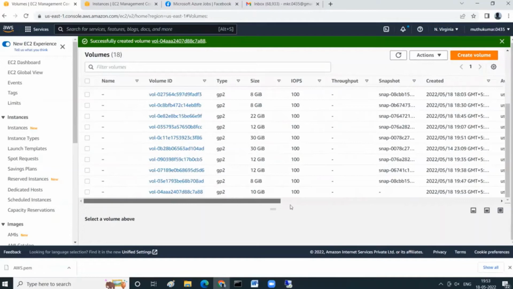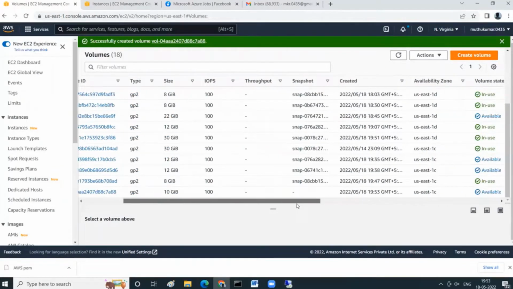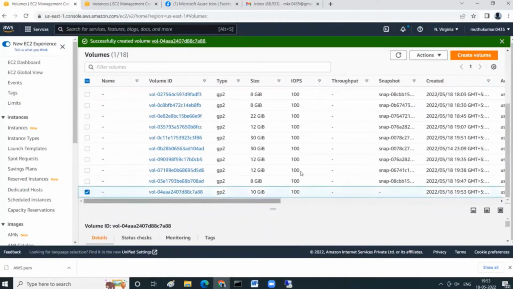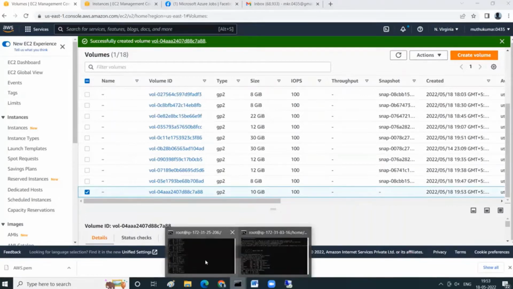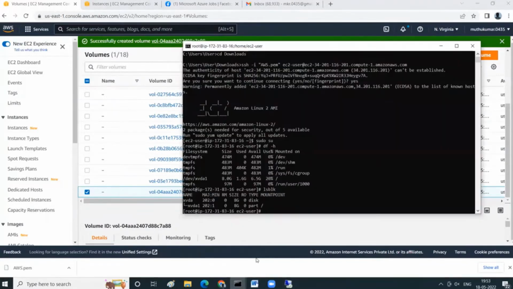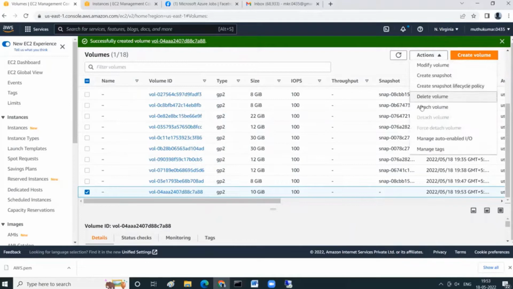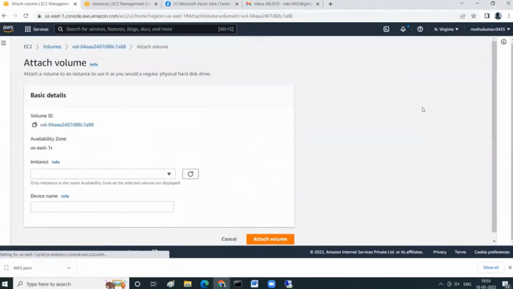Okay, this is the one I just created. Okay, this is the one. So I'm going to attach this volume to my Linux instance, which I just created. Attach.